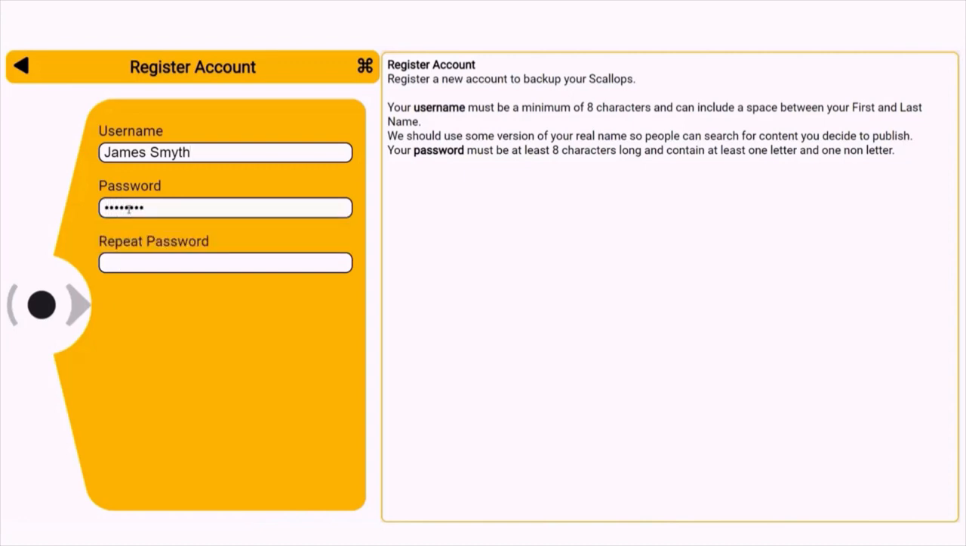Next, touch or click with your mouse to enter a password. Your password must be a minimum of 8 characters and must contain at least one letter and one non-letter. Touch or click and enter your password again.